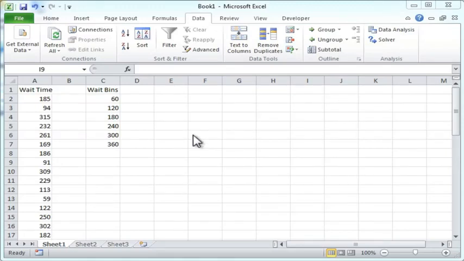Hi, this is John. I'm going to demonstrate, in defense of Excel geeks everywhere, that it is possible to do a histogram chart in Excel. It may not be as easy and automatic as in Minitab, but it can be done.